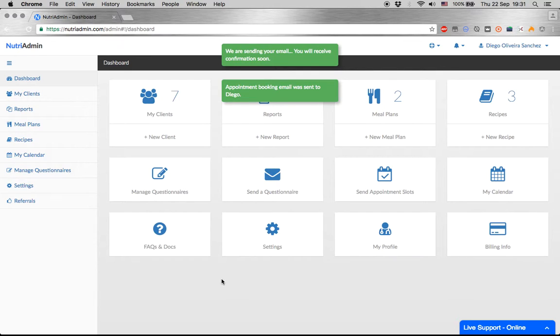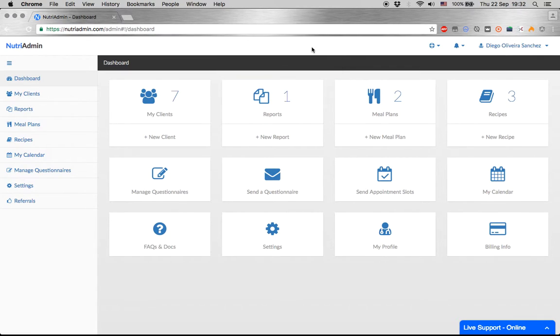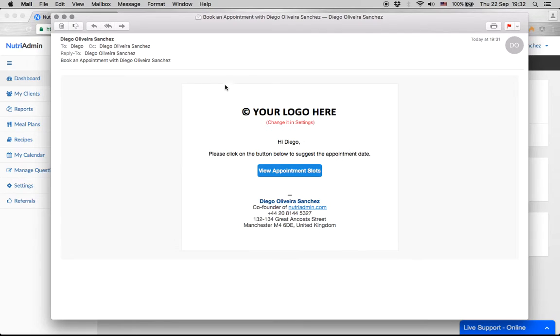They don't need any special software or anything. They just get an email and they can fill it in. They can click a button from their phone or laptop or anything that has internet. And here we got the email. I sent it to myself, so I get it in here. This is what the client sees.